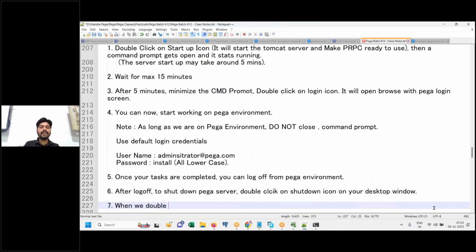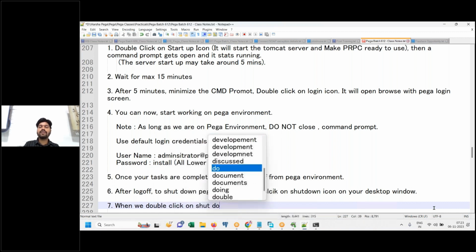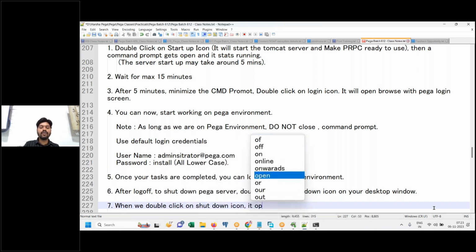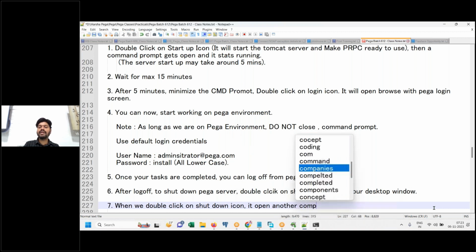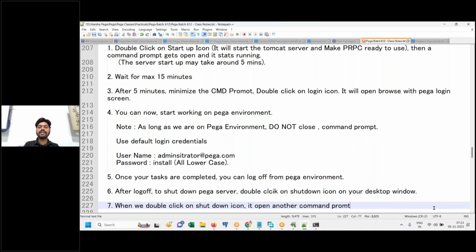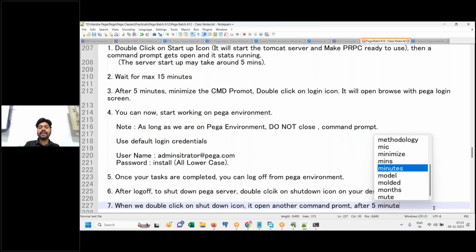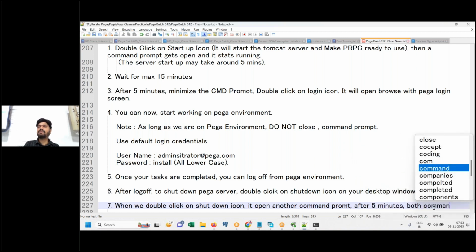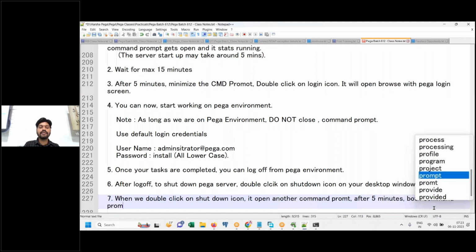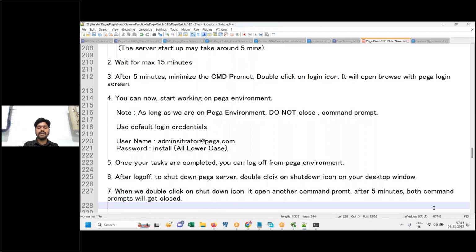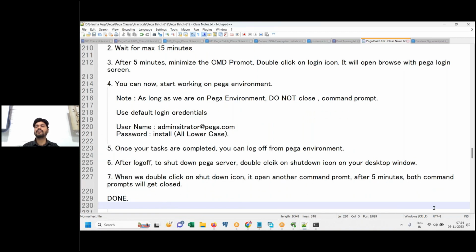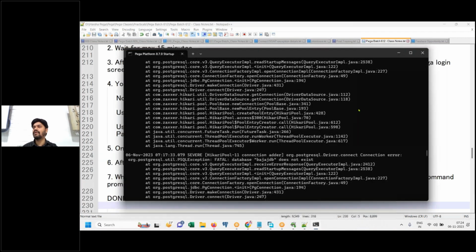When we double click on the shutdown icon, it opens another command prompt. Already one is open, right? It will open another instance of command prompt, and after 5 minutes max, both command prompts will get closed. It's not at all a practice to directly close the command prompt. You should never close this command prompt directly.